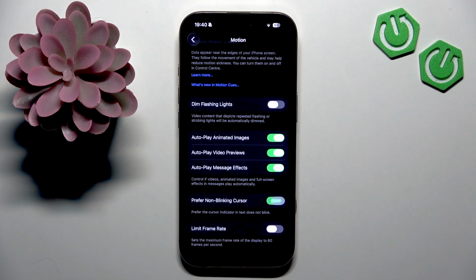You want to enable this, and this setting stops a vertical insertion bar from flashing that provides you solid line, which helps reduce any kind of distractions while you type. So that's basically it.